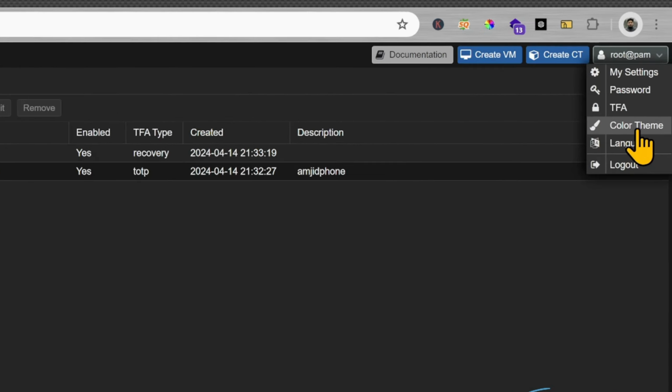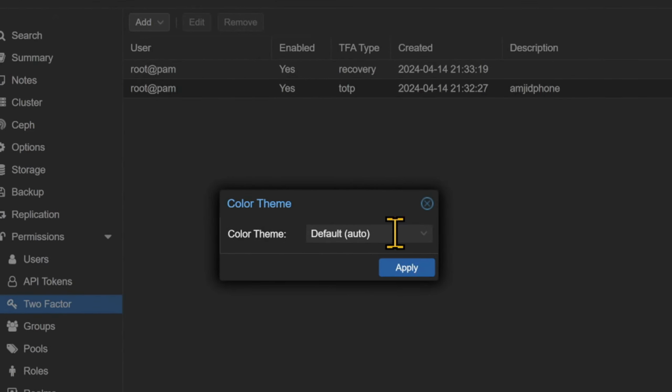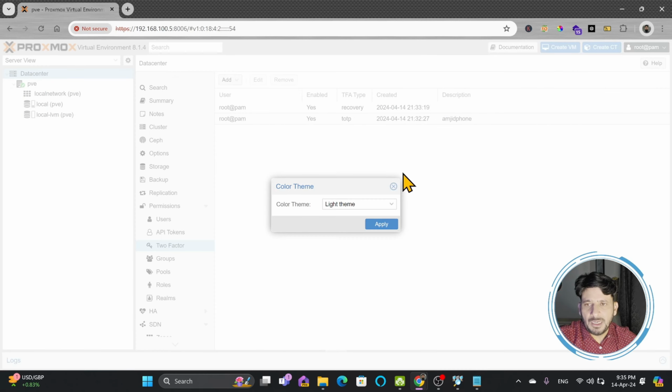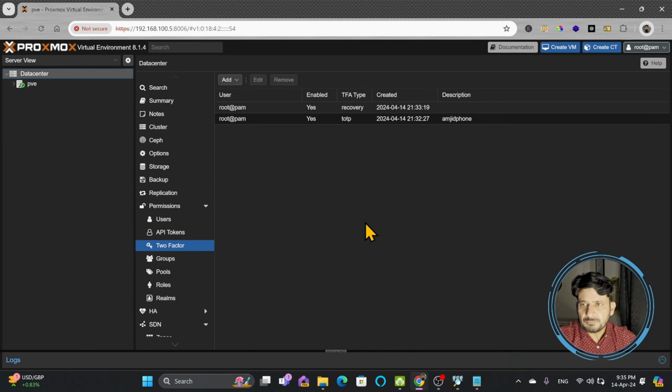We can change the theme. By default, these days it is the dark theme or auto theme. You can use the light theme, which was the primary theme. I'm not comfortable with the white theme because it strains the eyes, so I'll be using the dark theme. I'll be changing it to dark theme again, or default, which will be auto.